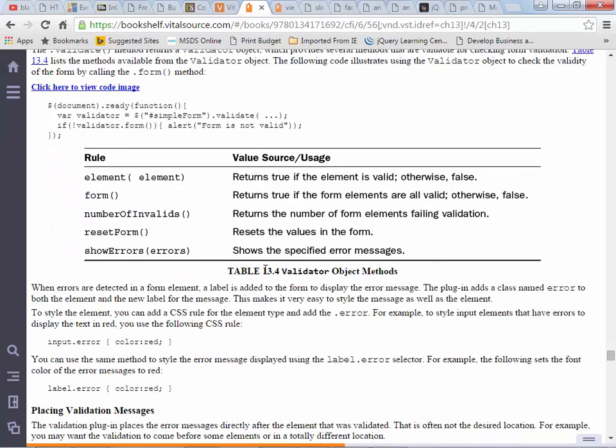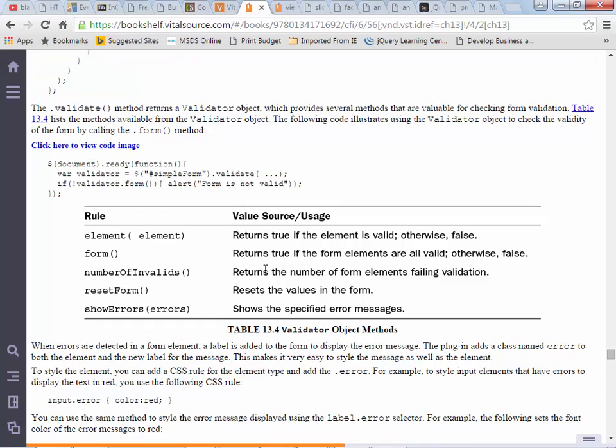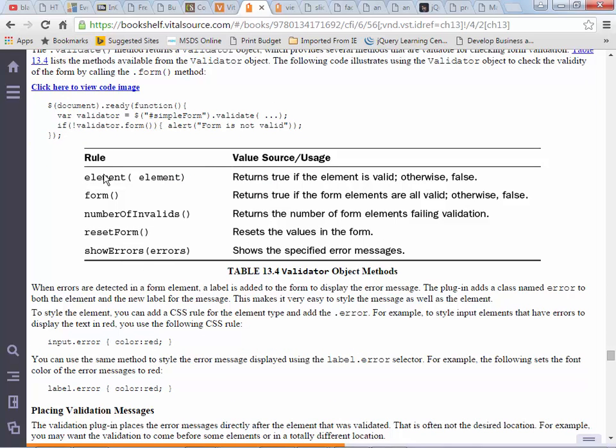Finally, when you work with a validate method, it returns a validator object. What does that mean? That means the stuff in here is programmatic. Returns true if the element is valid, false otherwise. Returns true if all form elements are valid, false otherwise. Returns the number of invalid elements on your form. Allows you to reset the values on your form. Allows you to show specified error messages on your form.